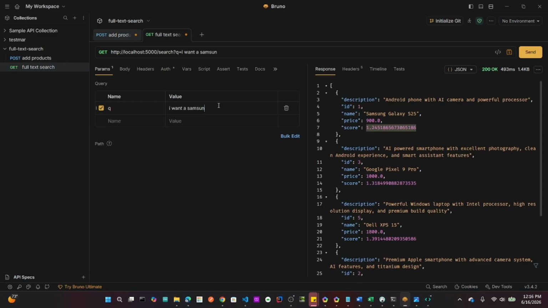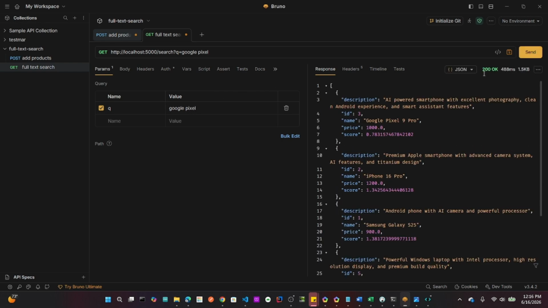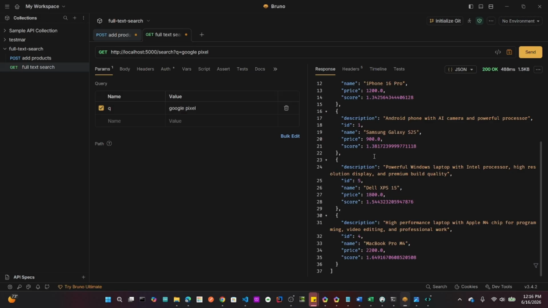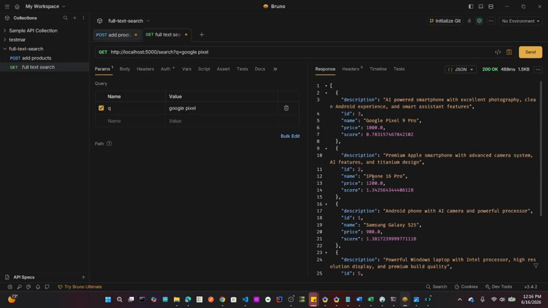Because it has the shortest distance, it's the result that is very close to what we are looking for. If I change this to maybe Google Pixel and search, you see we have 0.7, 1.3, 1.38. As you can see, as we go down, the distance keeps increasing, or the score keeps becoming higher.